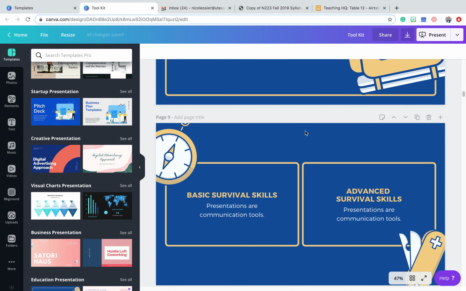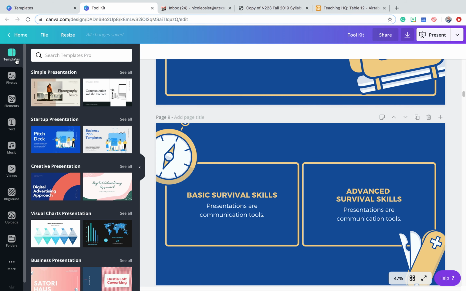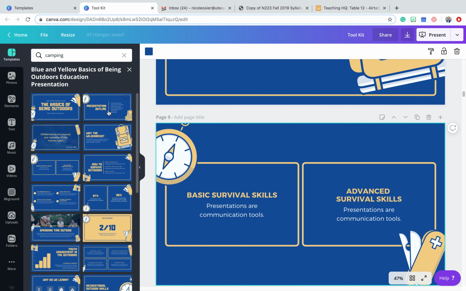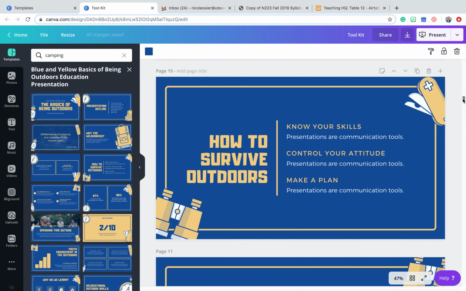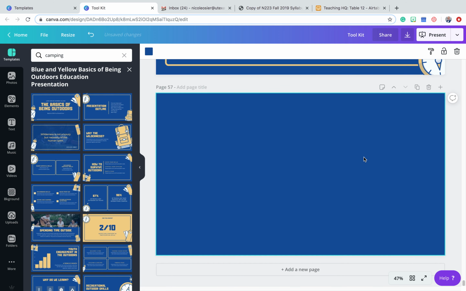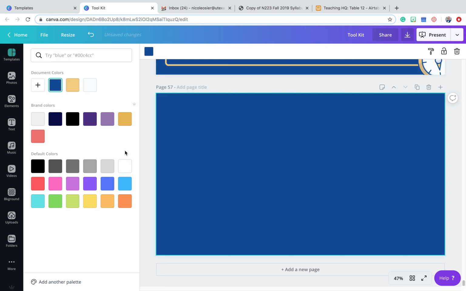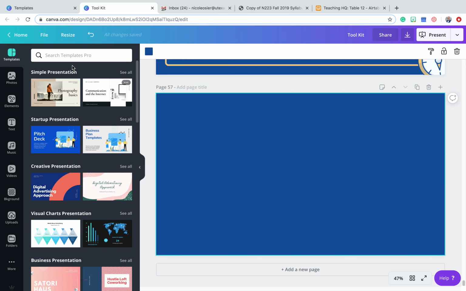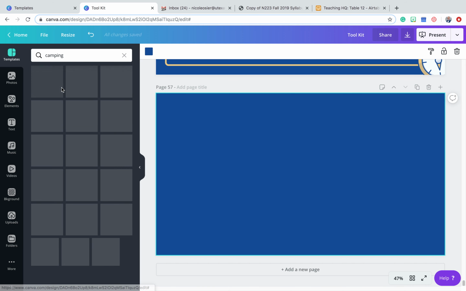So I've already started editing this, but basically if you go to the templates, let's see, I think this is under like camping or something. So if you want to add a new slide, you go to wherever you want to add one. I'm going to go to the end, add a new page, and it just comes up blank originally. You can change the color if you like, or because we're using a template, we can go back to our camping template, which is the one that we're using.